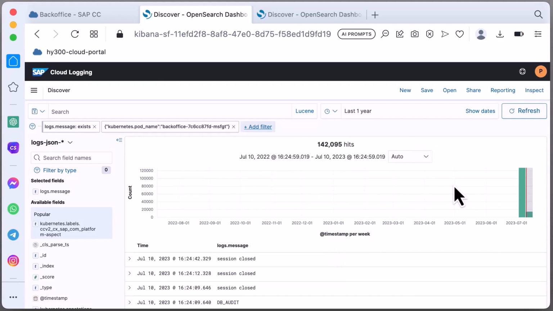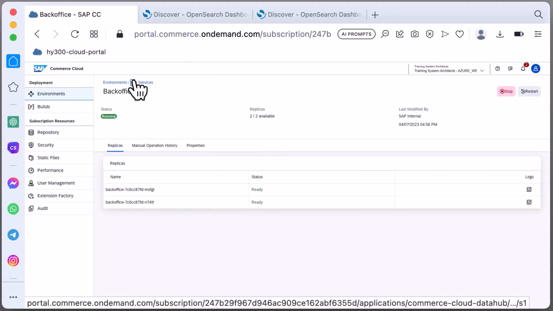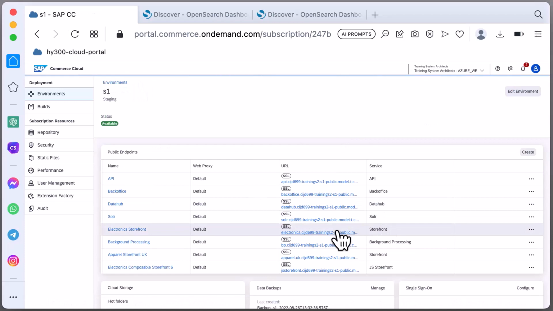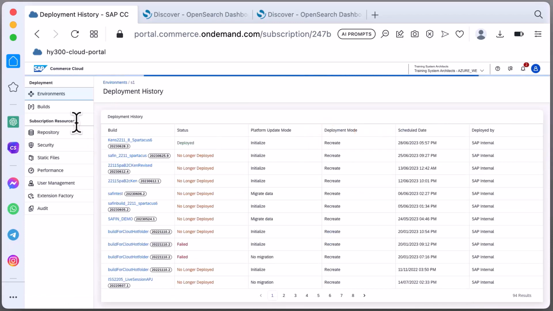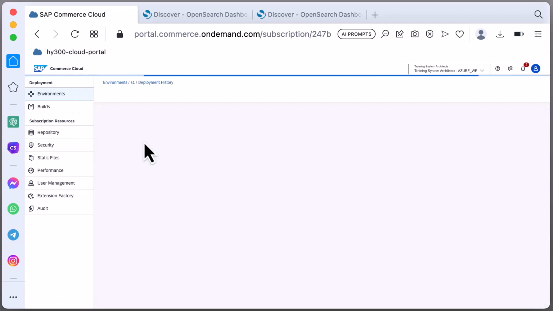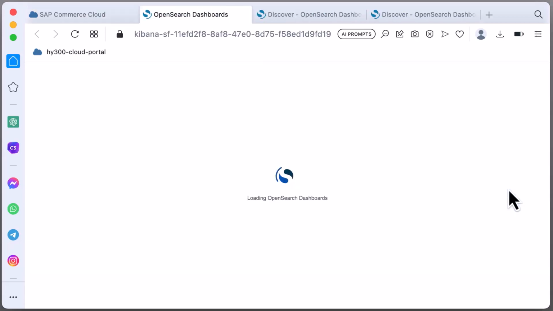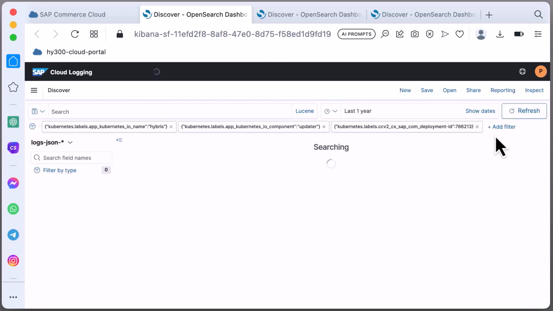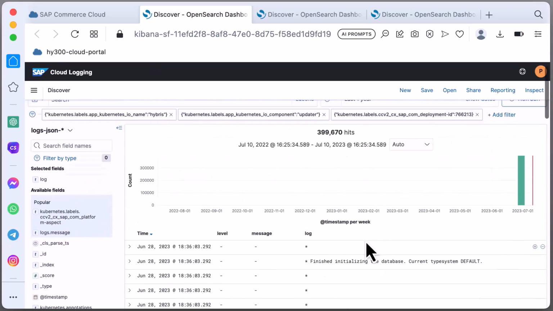If you want to access the deployment logs, go to a specific environment. Click on History and select one of the deployments from the list. Click on the three dots to open a new browser tab with the deployment log records. Here, all necessary filters have been applied.